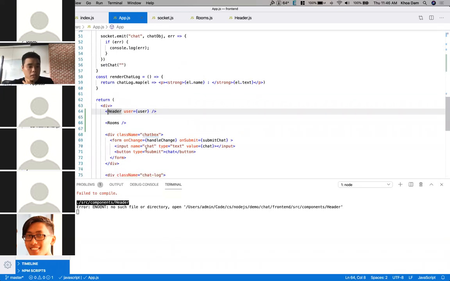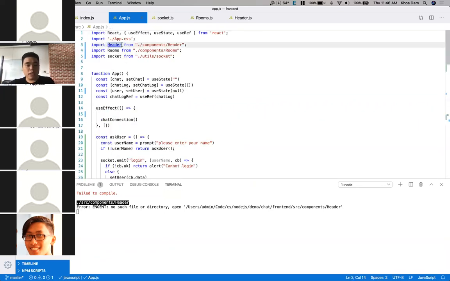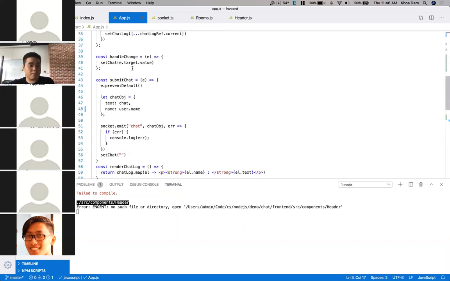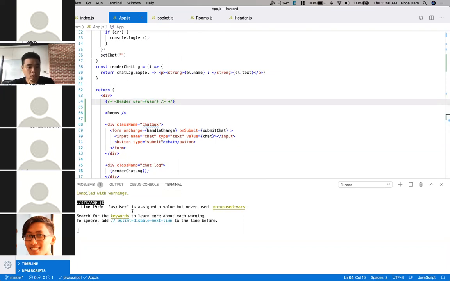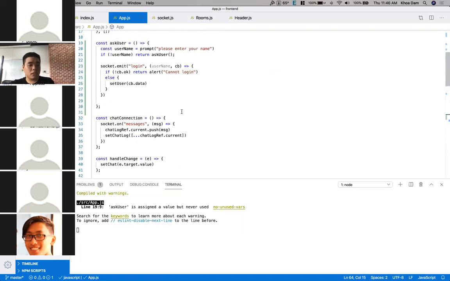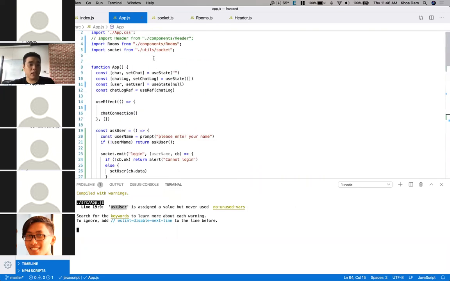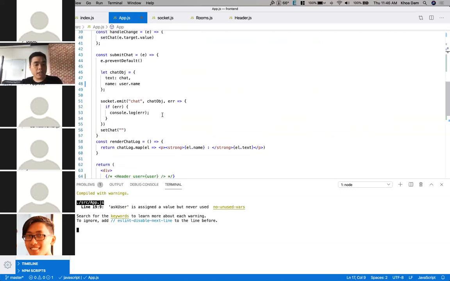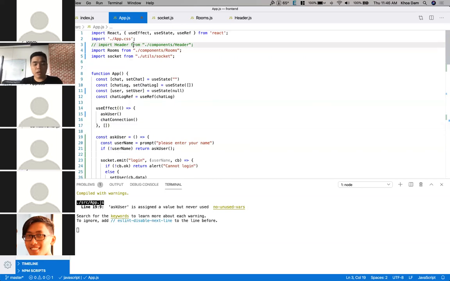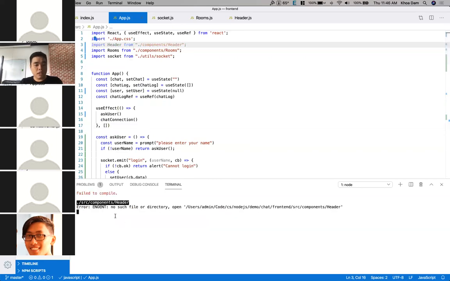Header. Okay, let's say I disable this line and see what happened. This one as well. Save it. Okay, no errors. Add user is defined but never used, so I'm gonna use it here, add user inside useEffect. And then I want to use a header here. Let's say I'm gonna import it. Header. And it says it cannot find it. That's weird.